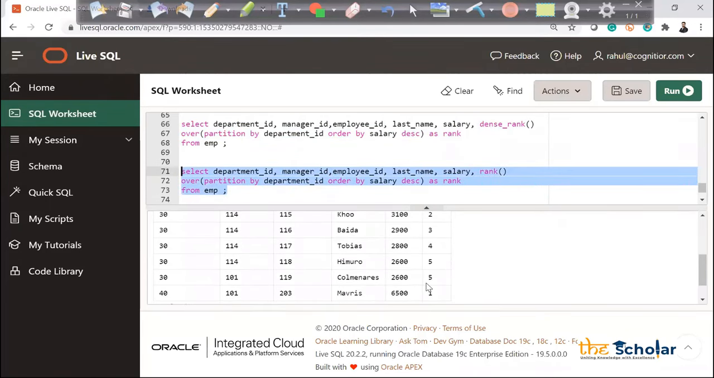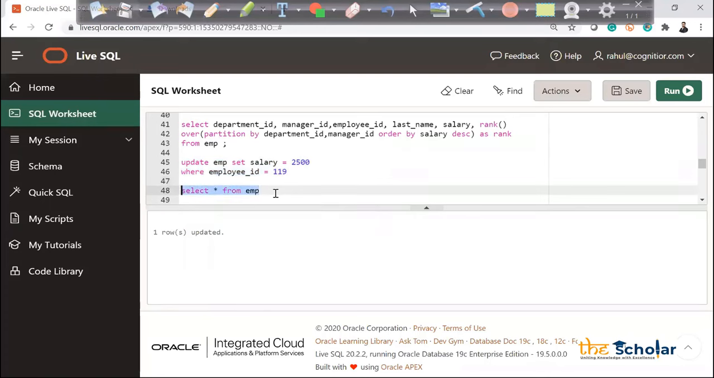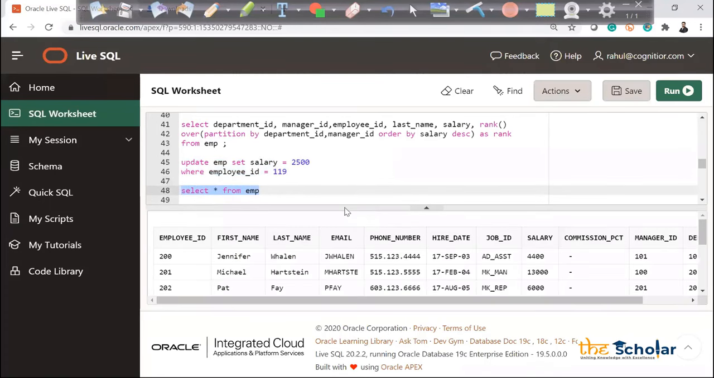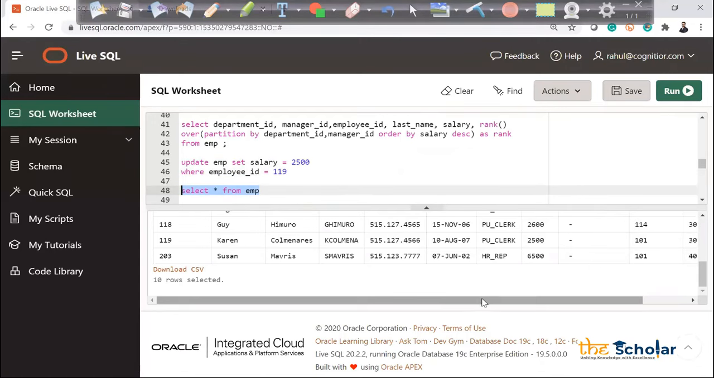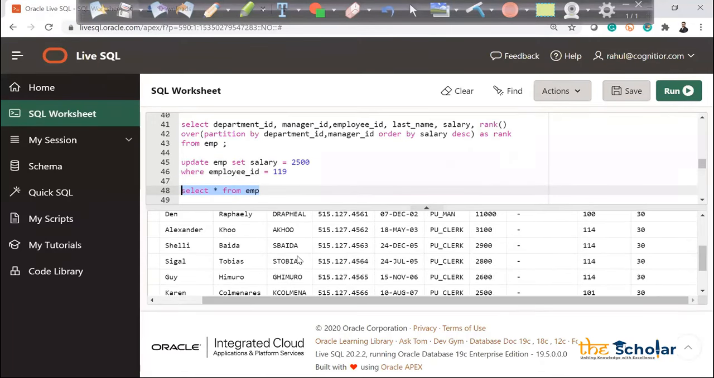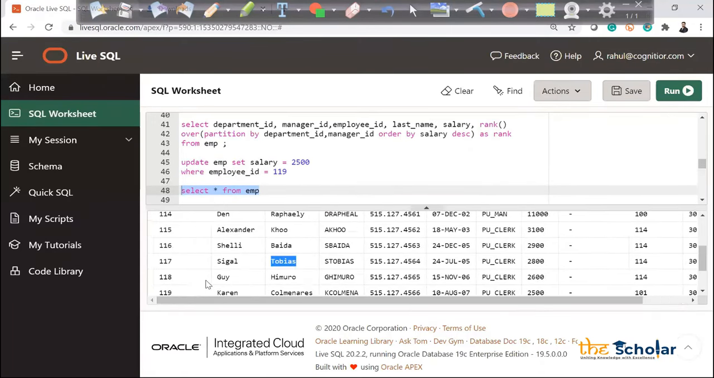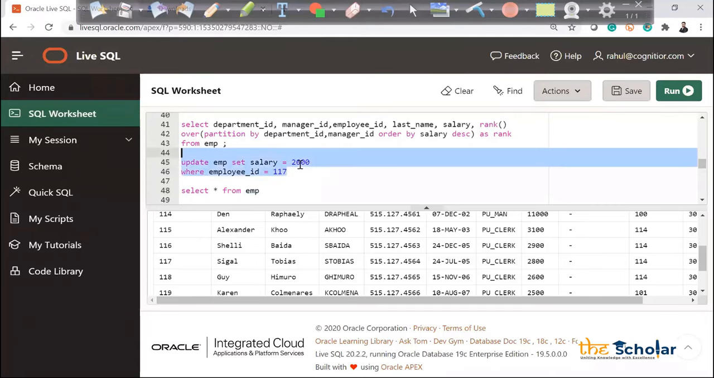Let me insert one record. So let me do one thing. Let me just update the record. Let me make his salary as 2500 back. Okay. And what I'll do, I'll go up to this guy. What is his employee ID? 117. I'll make his salary as 2600. Okay, so 117, I'll make his salary as 2600.